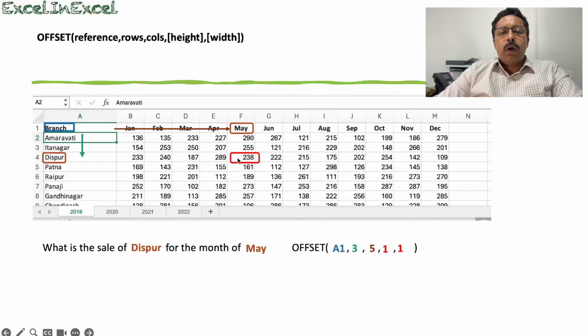On the other hand, if I wanted 238 and 161 together, then the height would have been 2 and the width would have been 1. On the other hand, if we had asked for 238 and 222, then the height would have been 1, but the width would have been 2. Right? So that is what offset does in its very basic format.